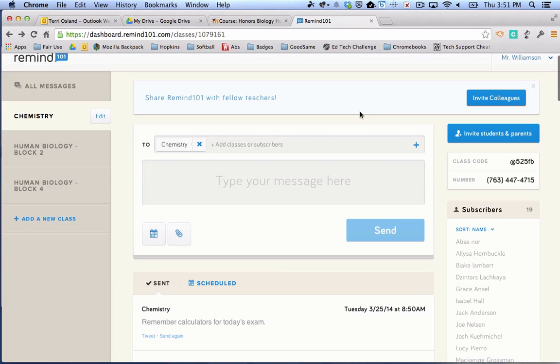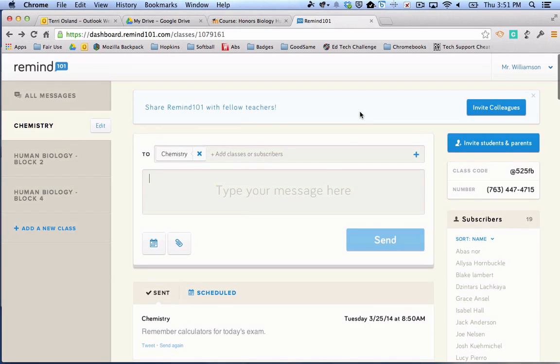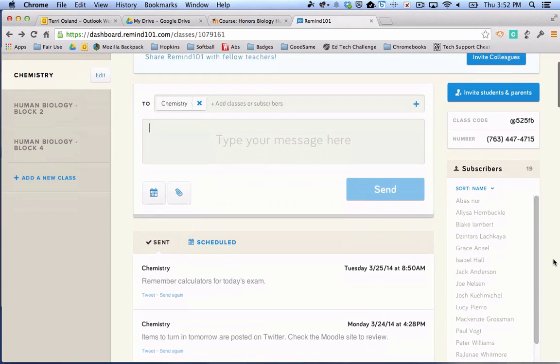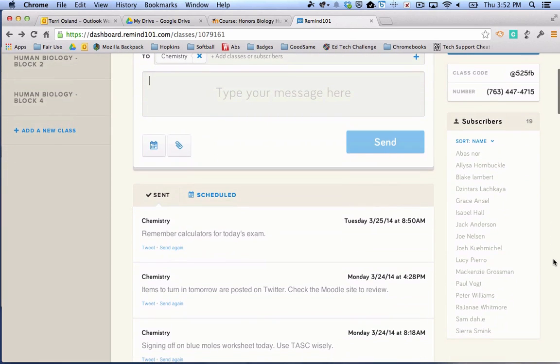Couple things here. First of all, if he's going to post a message to his subscribers, he could do that in this area of the web page when he's logged in from the laptop, or you could install an app on your smartphone or your iPad and you can post from that as well. You'll notice on the right hand side that it's very simple to see who's subscribed to his feed.